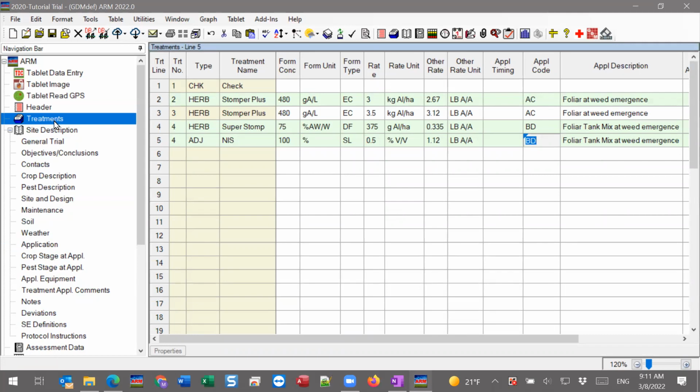So again, just to recap, the application information is found in your protocol or your site description. You fill in the details of what needs to happen or document what occurred at the time of application. And you need to then connect up those details to the particular treatment line components for when those products were applied. And that's how we connect that information within the trial and within the protocol.